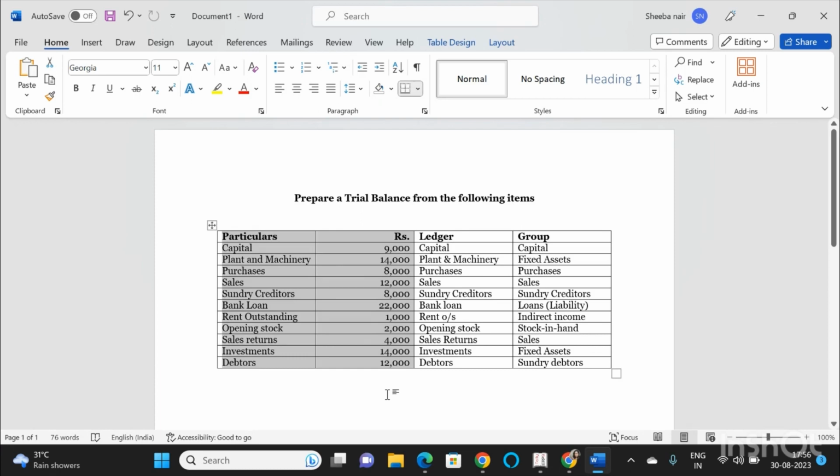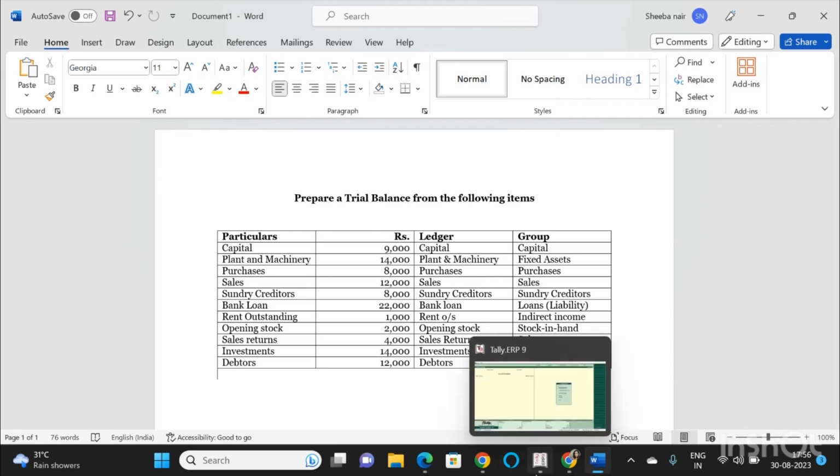So here the particulars are given: capital rupees 9,000, plant and machinery 14,000, purchases 8,000, sales 12,000, sundry creditors 8,000, bank loan 22,000, rent outstanding 1,000, opening stock 2,000, sales returns 4,000, investments 14,000, and debtors 12,000. So these are the ledgers we are going to create inside Tally, and here are the groups that are given. Now let's go to Tally.